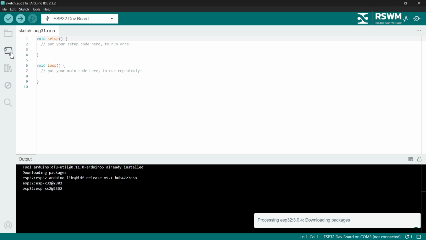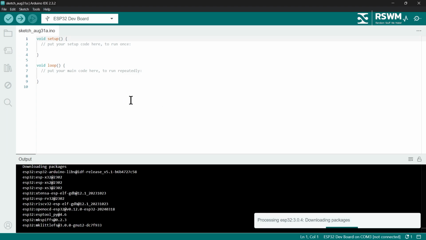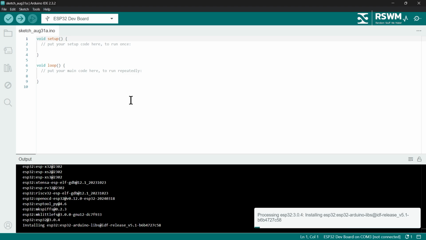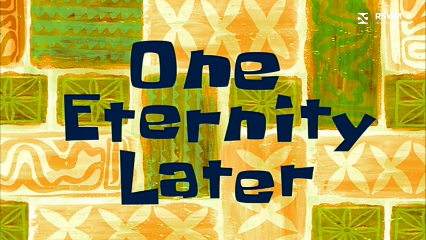The installation will begin. Wait for around 4 to 5 minutes for the installation to complete. Make sure you are connected to a stable network. One eternity later.